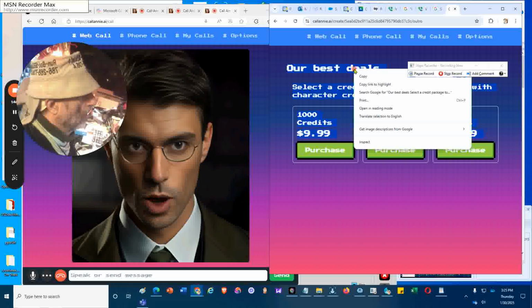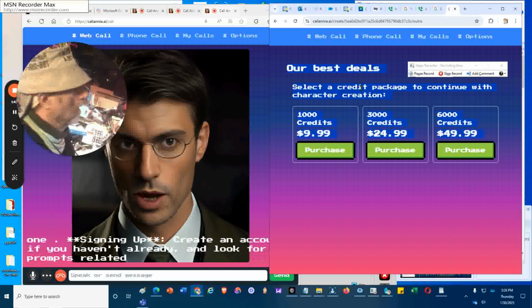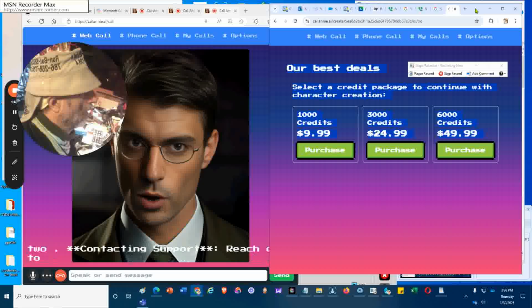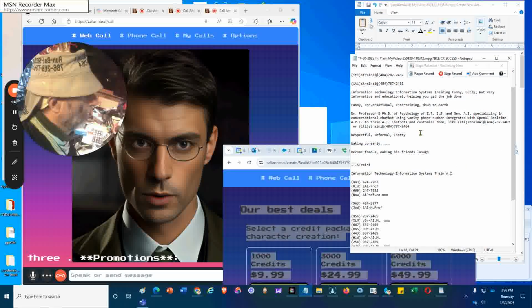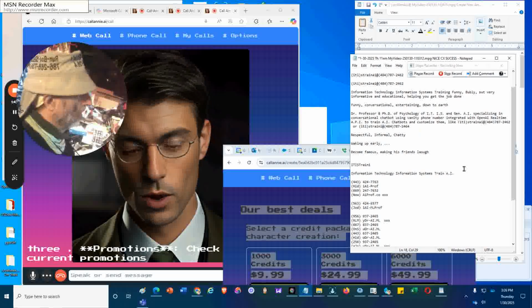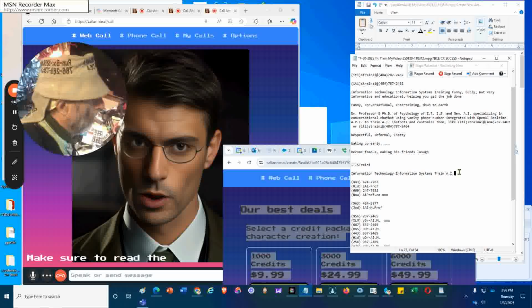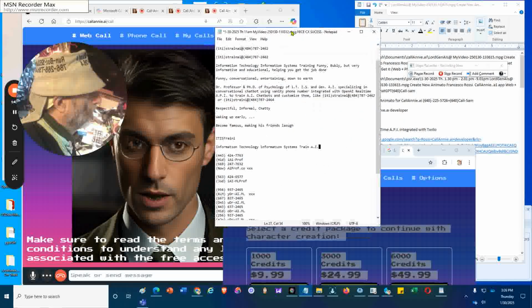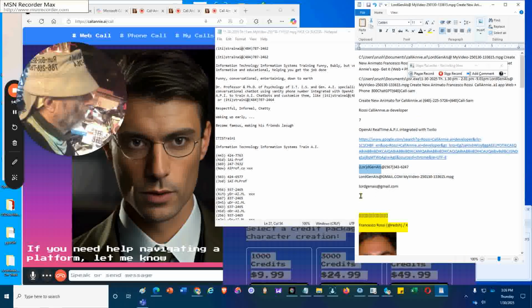This may involve: 1. Signing up. Create an account, if you haven't already, and look for any prompts related to free trials. 2. Contacting support. Reach out to customer support to inquire about any available free evaluations or credits. 3. Promotions. Check for any current promotions that might allow free access to features for a limited time. Make sure to read the terms and conditions to understand any limitations associated with the free access. If you need help navigating a specific platform, let me know.